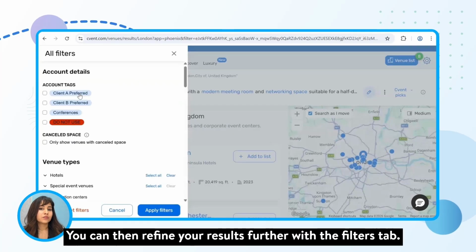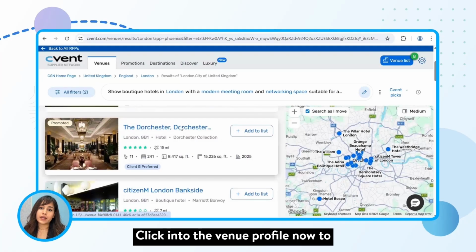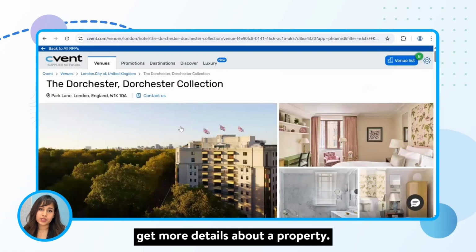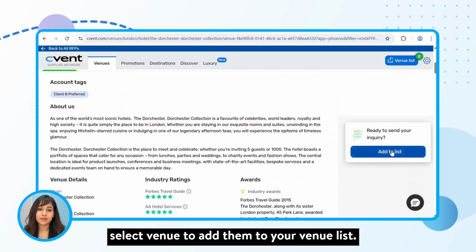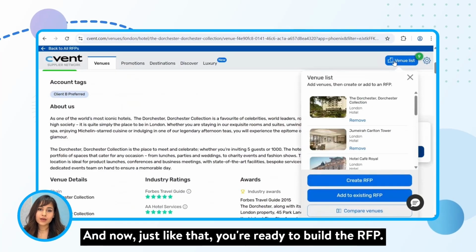You can then refine your results further with the Filters tab. Click into the venue profile now to get more details about a property. Once you've chosen a potential venue, click Select Venue to add them to your venue list. And now, just like that, you're ready to build the RFP.